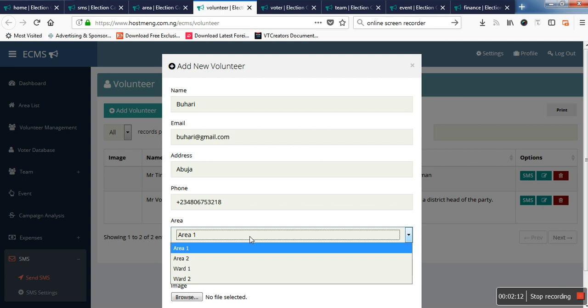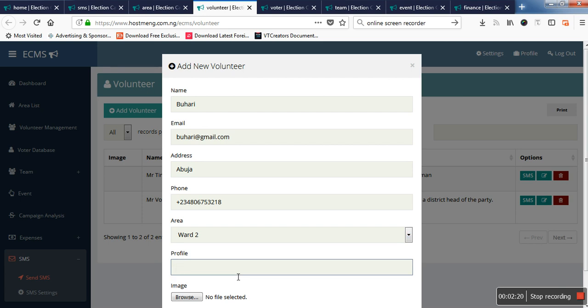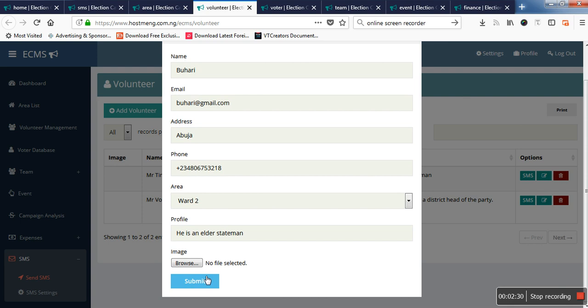I'm going to select the area of my volunteer. Which ward is my volunteer in? Let me say Ward 2. Then scroll down and see the submit button. If you have an image of the volunteer, you can click on this button and it will take you to your computer where the image is. You can add the image of the volunteer. Then click on submit to add the volunteer details.